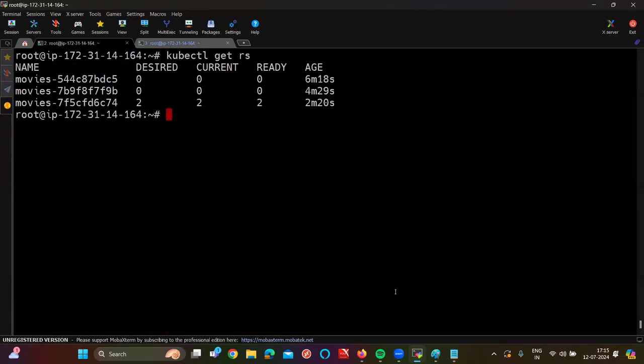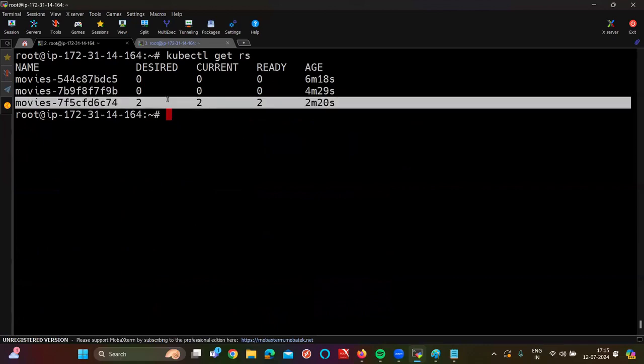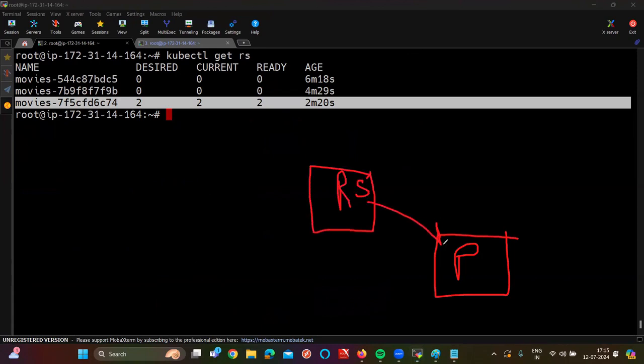Even so, if I give kubectl get rs, the replica set is coming. Are you seeing the replica set newly created? How did this get created? It got created from the deployment. Let me tell you in this way. If I create a pod, only a pod will be created. But if I create a replica set, this replica set will go and create the pods. But if I create the deployment, this deployment will go and create the replica set, and the replica set will go and create the pods. That is the interlinking.